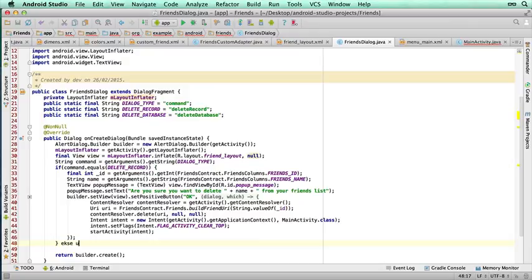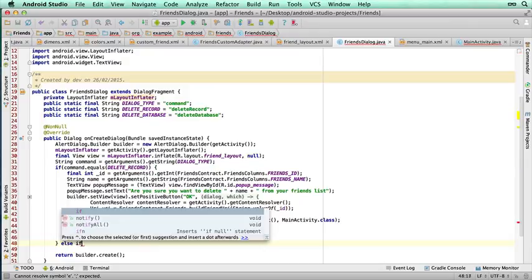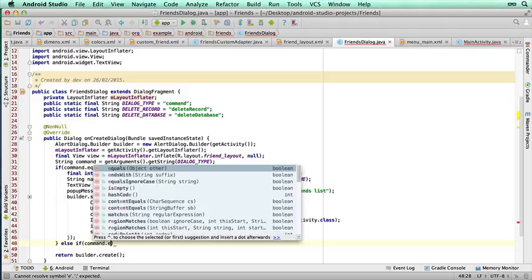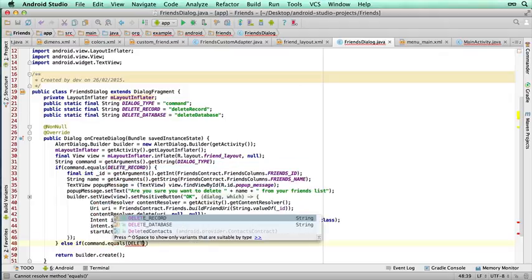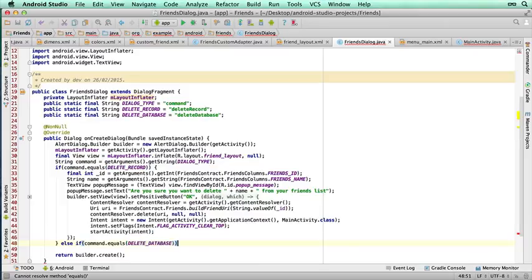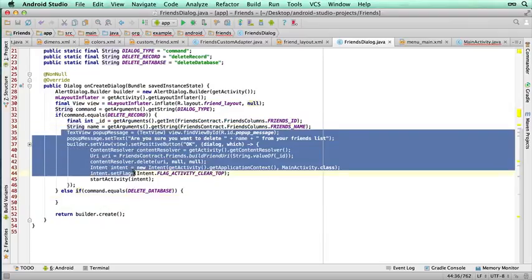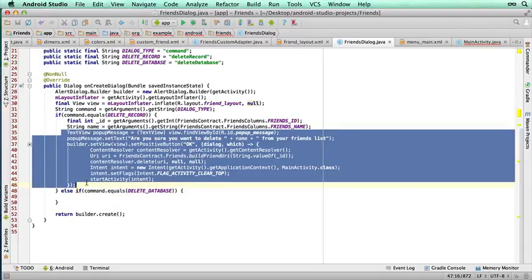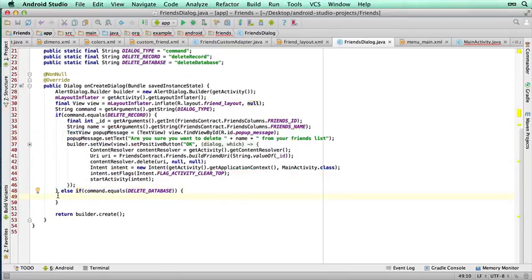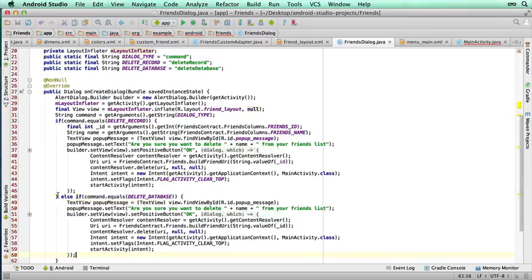So we need to add something here now. We're going to put else if command.equals("delete database"). We need to add the code for that. Now the code is very similar, so I'm going to copy the code from here down to the bottom and paste that into the next section. I'm ignoring ID and name because that was only passed to us from the delete record, because we wanted to delete a single record. In this case we didn't get any arguments other than the command type, so I'm going to paste that in like so.